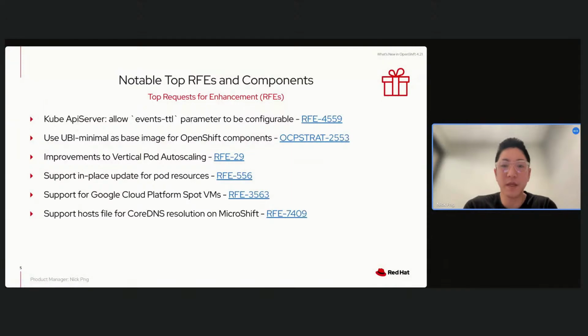Additionally, we've made a significant effort to use UBI minimal as the base image for all OpenShift components. This improvement will help reduce the number of false positives coming from CVE scanners, as well as shrink Red Hat operators' overall exposure to vulnerabilities. Most operators have already migrated and will be available at GA, and we'll see the rest migrate in the subsequent weeks following.